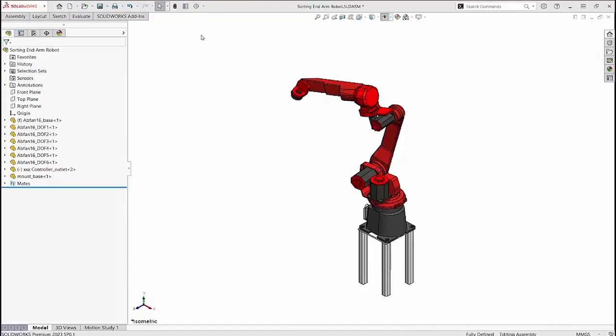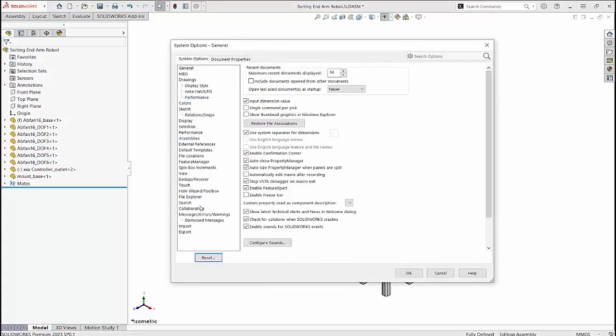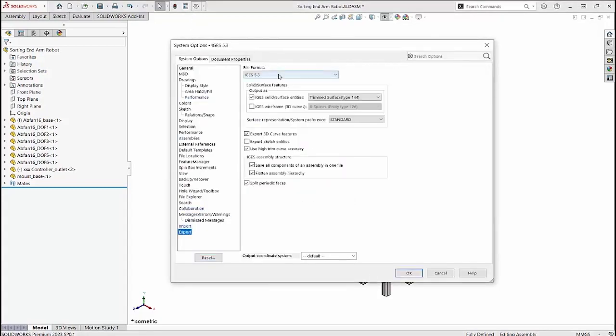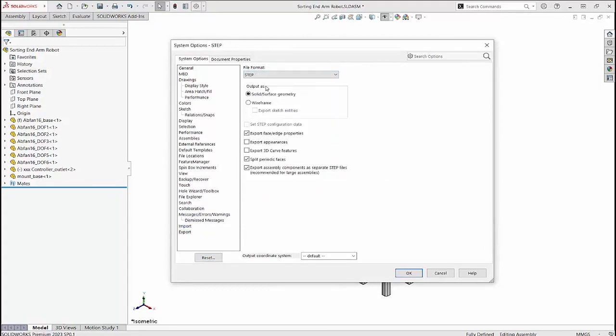If someone requests your SOLIDWORKS assembly in step format, SOLIDWORKS 2023 has a new system option that will save not only the assembly as a step file, but also the individual components, including top level, sub-assemblies, and individual parts. It's a new export option. Export assembly components as separate step files.